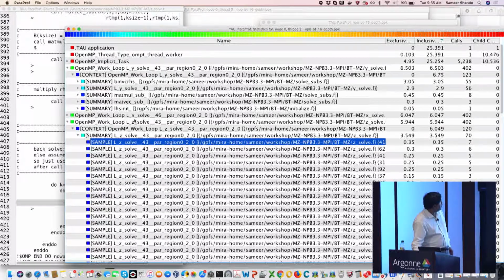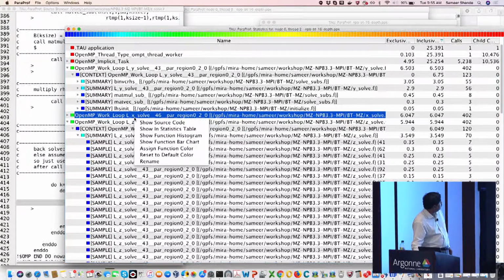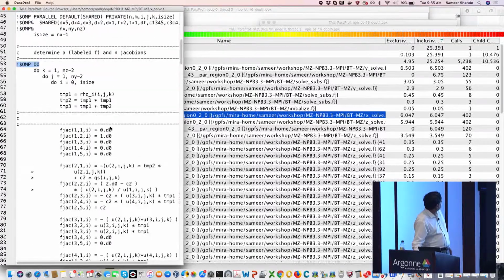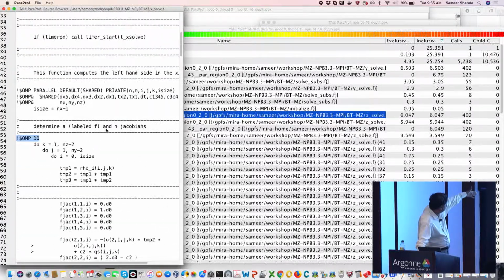You can go to like this solve and say, where is this solve? Show source code, and it goes to this OpenMP do loop. It doesn't go to the OpenMP parallel. It goes to the exact loop, and says, this loop cost you 6 seconds.